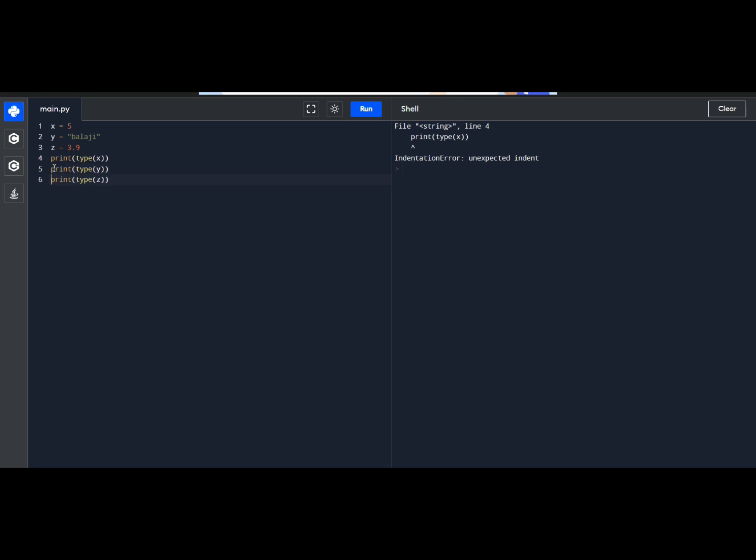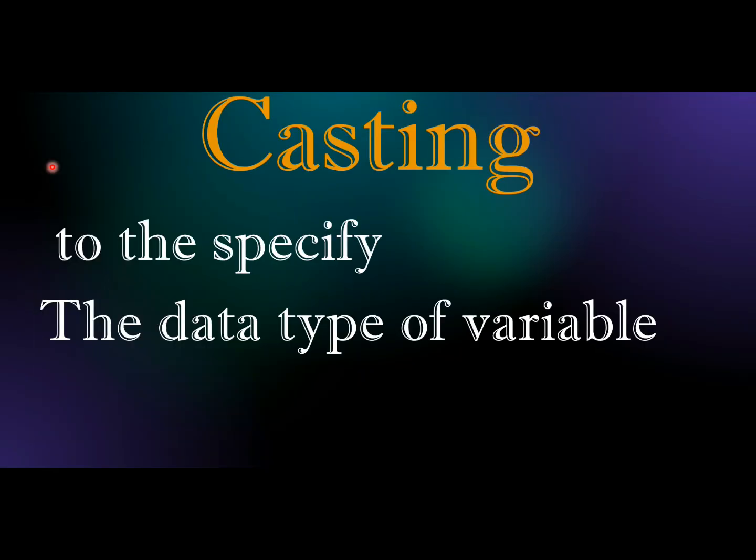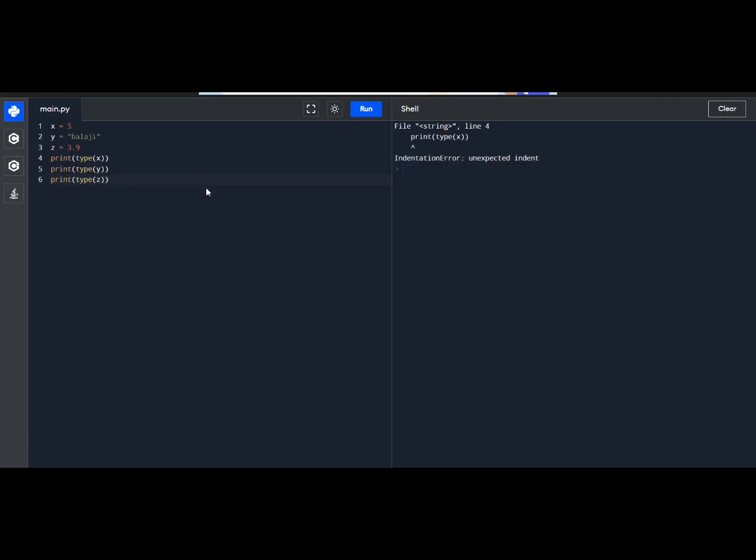Now let's go to casting. What is casting? Casting is nothing but specifying the data type of a variable. If we want to specify the data type of a variable, we can use casting. Now let's go through an example of casting. First I will open my Python online compiler and erase the total code, and let me type this: x equal to, the function for string is str of 3.